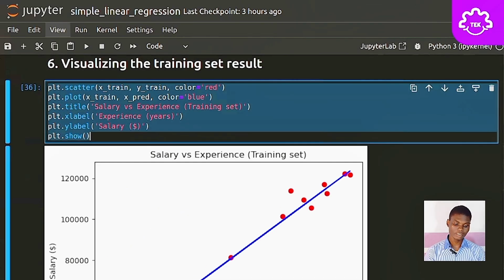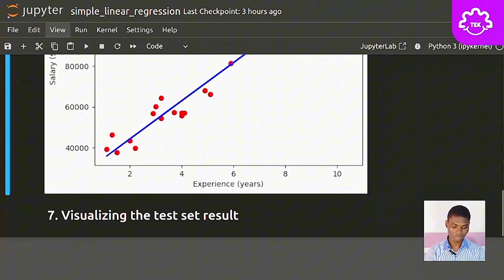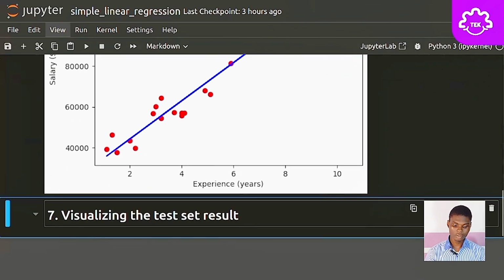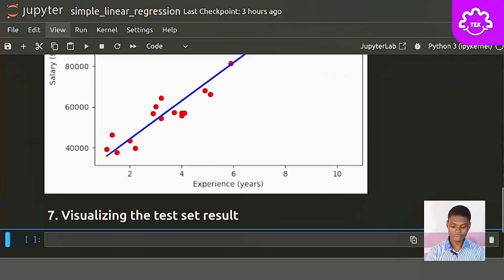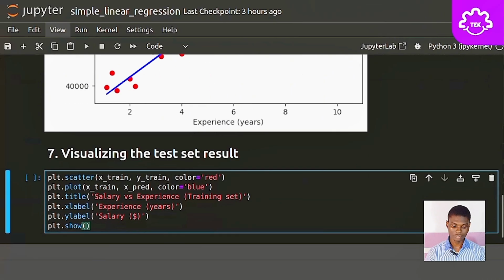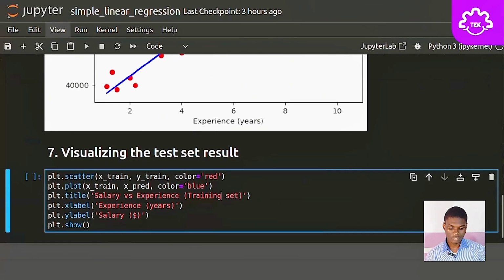For the test set, I'll just have to copy this code and create a new cell underneath, visualizing the test set result, and paste it. Then we'll have to edit some things, like training to test set result. Since we are training it on it, it should be the X train and the X spread.